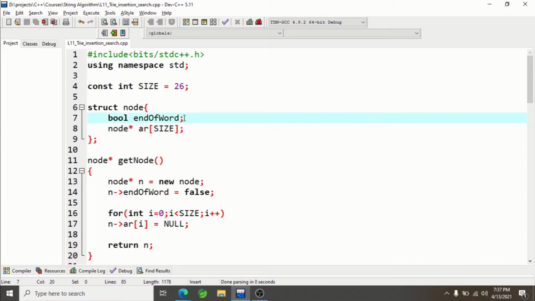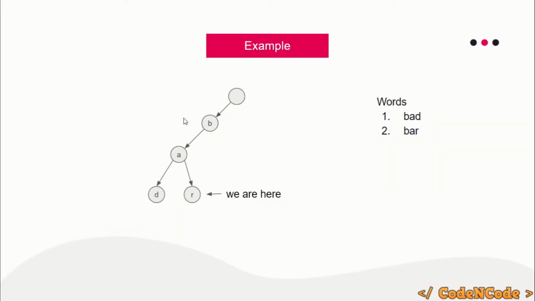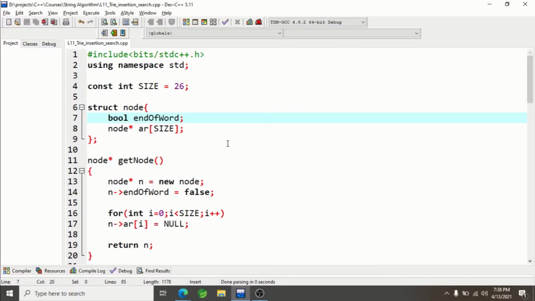And this is a boolean property which represents whether this is the end of a word or not. For example, I have inserted bad. This node is actually the end of a word because of bad. Ba is not the end of a word, so for that node end of word would be false. So we only need these two things.